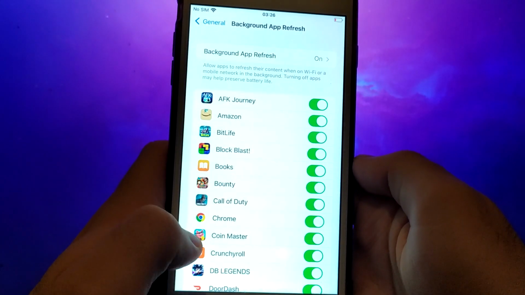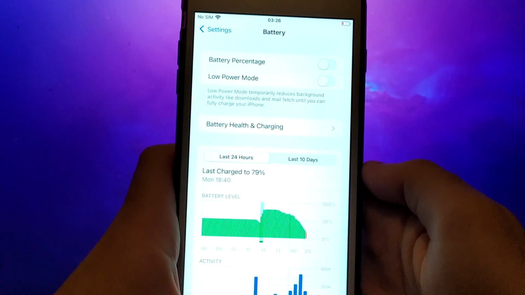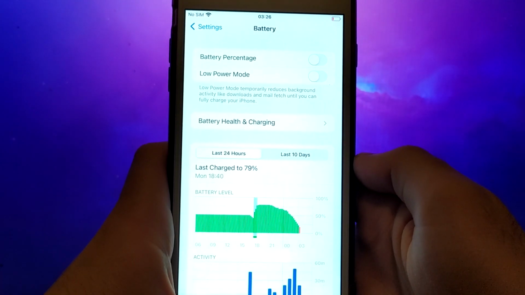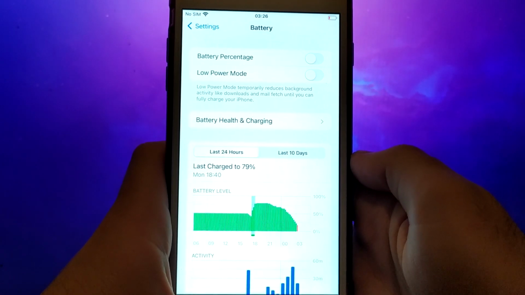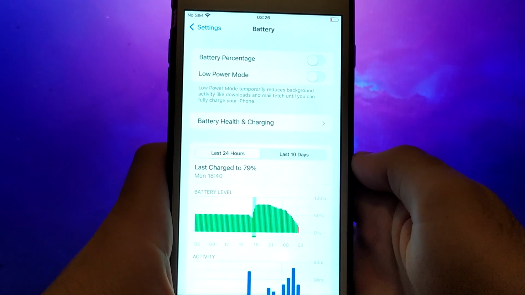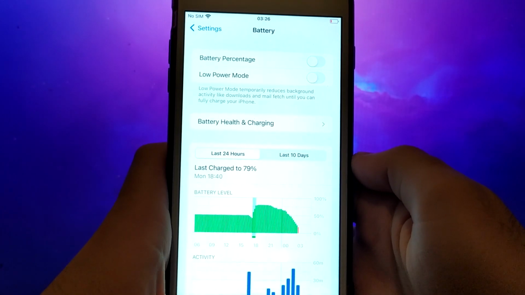Next, return to the Settings menu and click on Battery. Ensure that the Low Power Mode option is unchecked. Keeping this option disabled is crucial, as it could potentially hinder the app's performance. These steps are vital to optimize your device for the installation process. Once you've completed these checks, we can proceed with installing the app.